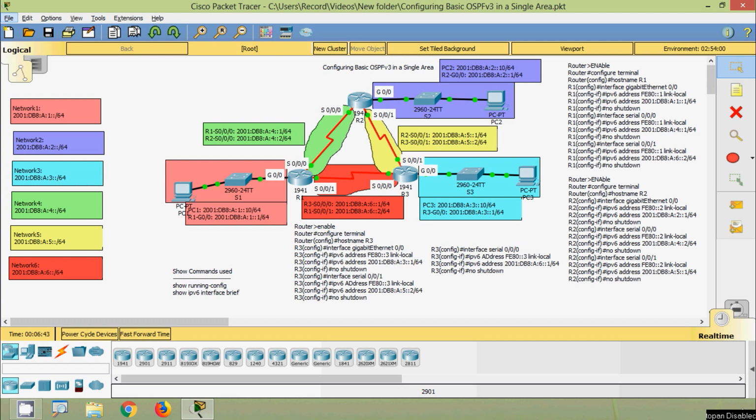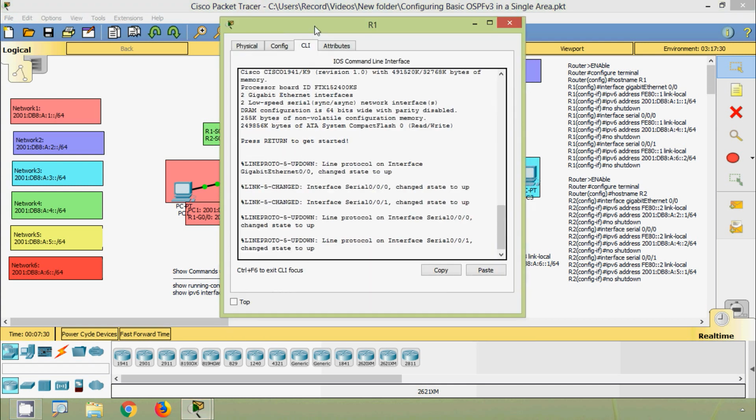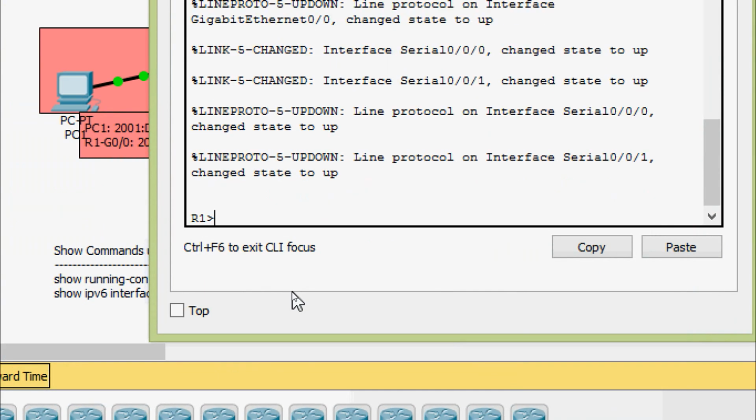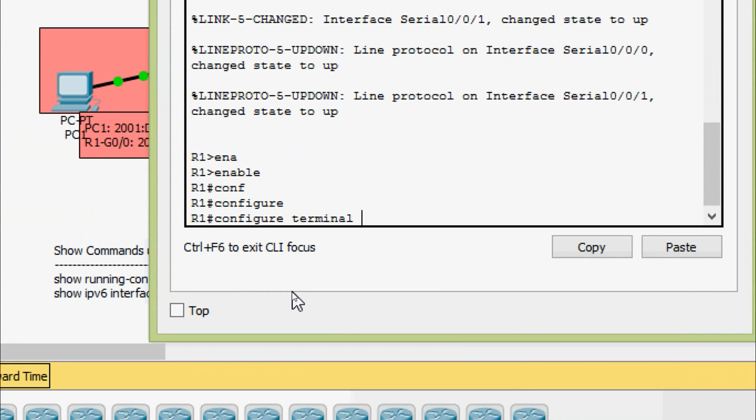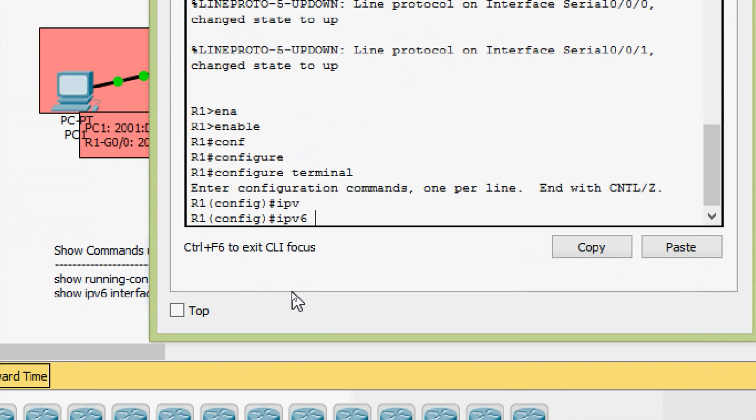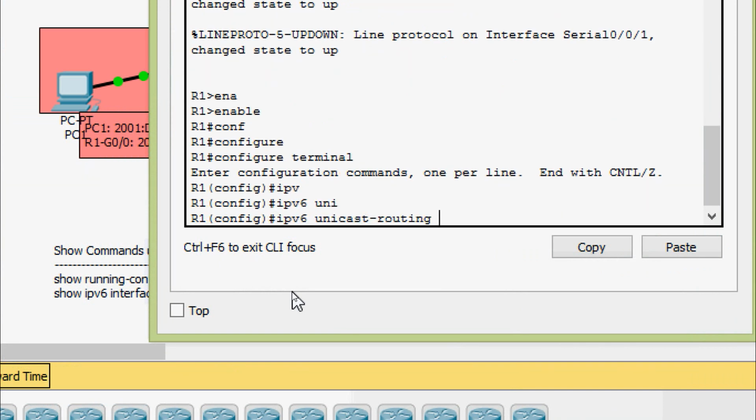Right, now we are going to configure OSPFv3 routing in a single area. First of all, we will enable IPv6 routing on these routers R1, R2 and R3. So first of all, coming to R1, here we will give ipv6 unicast-routing.